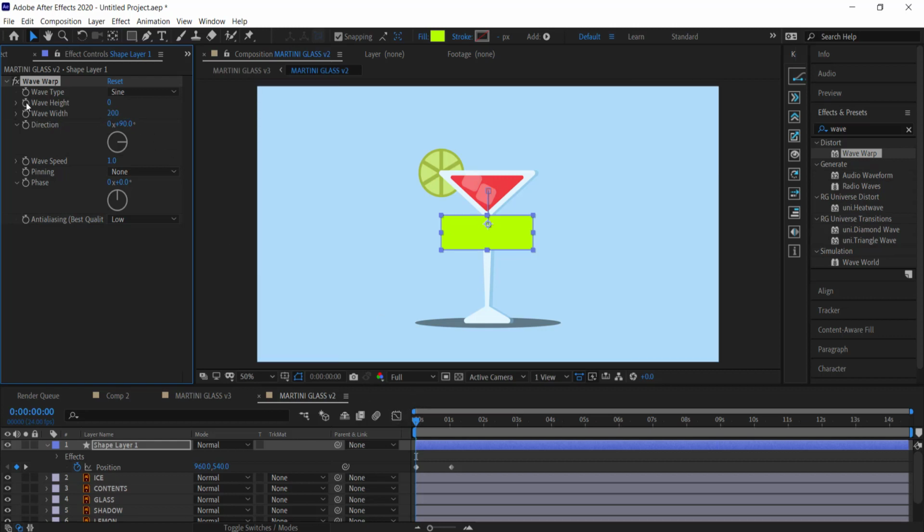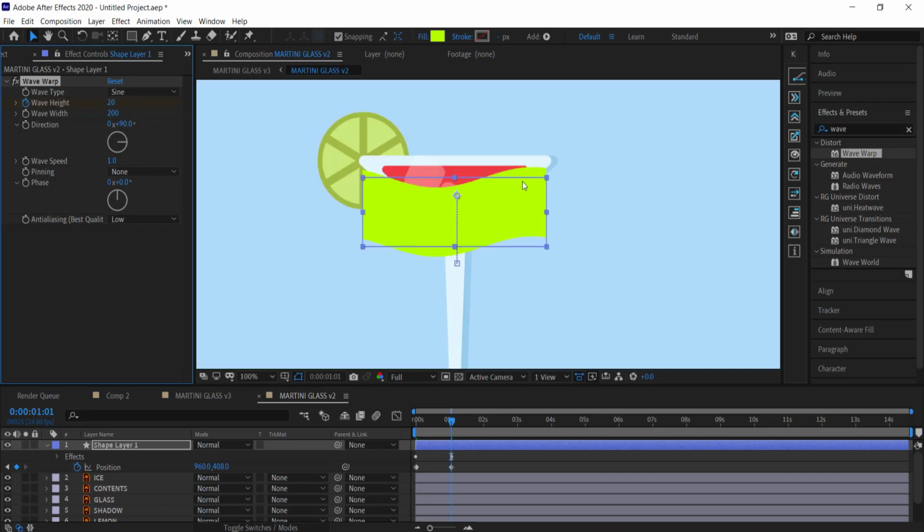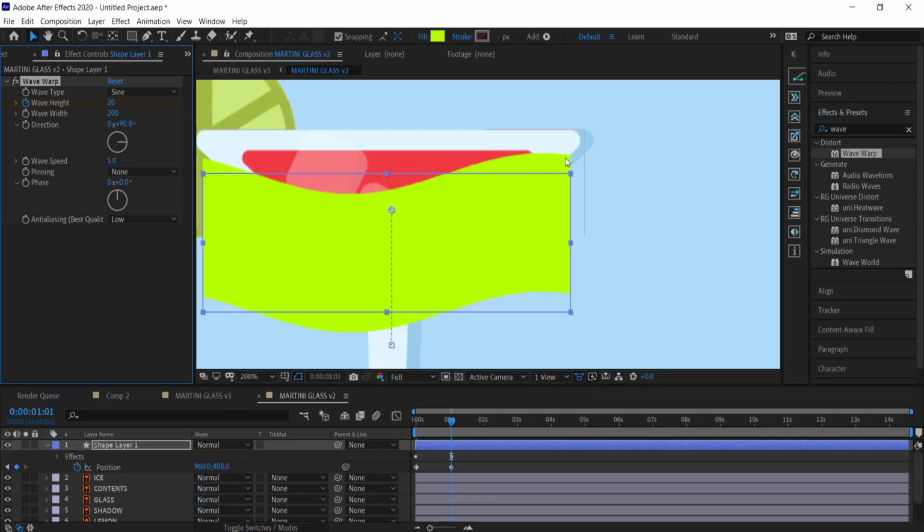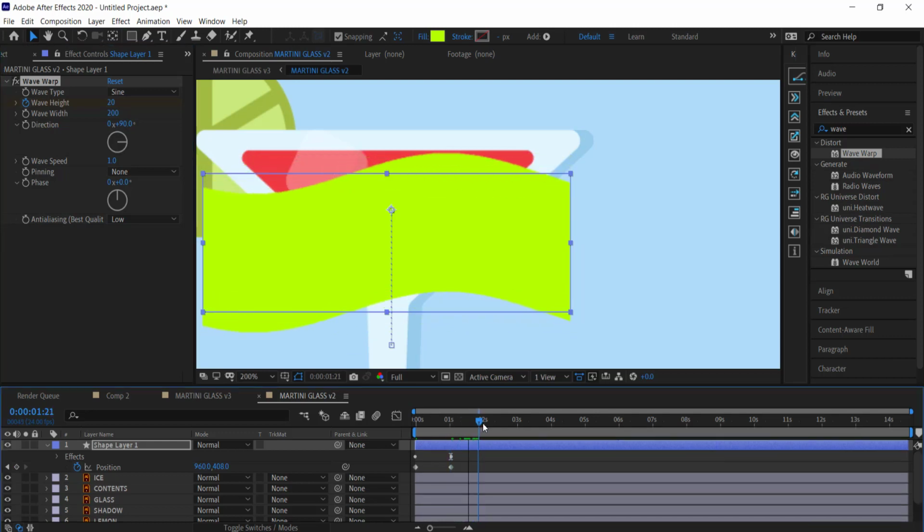And I'm going to animate the wave height. So I'm going to click on the stopwatch there. I'm going to move forward in time to about 1 second. And I'm going to bring it up to, let's say 20. And you need to just double check and see if the wave is actually going over that point there. And in my case, it looks all right. So I don't need to worry too much about that.